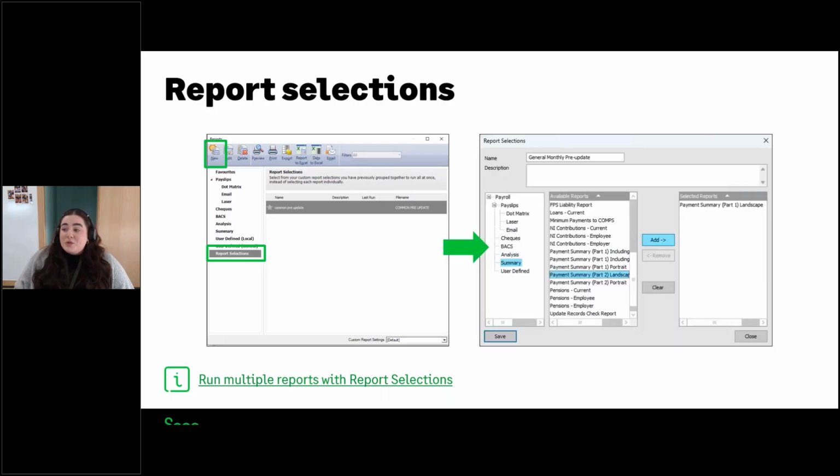You'll then get this window come up, so you'll give it a name and a description. You'll select the reports that you would like to add into the selection, and you'll just click add and move them across one at a time. And then once you've got the reports that you would like in that selection, you're just going to click save and close as well. And again, you'll just preview that in exactly the same way as normal.